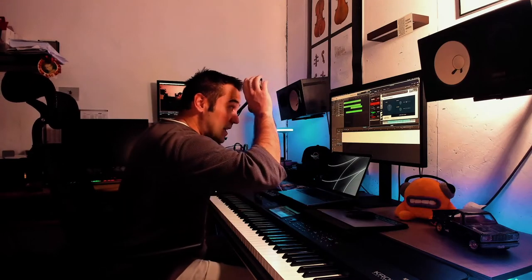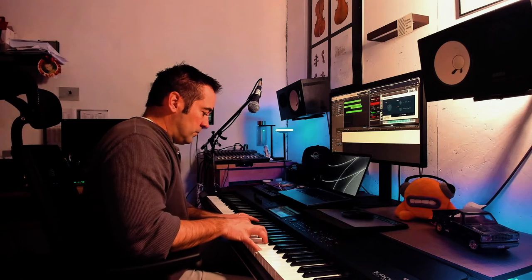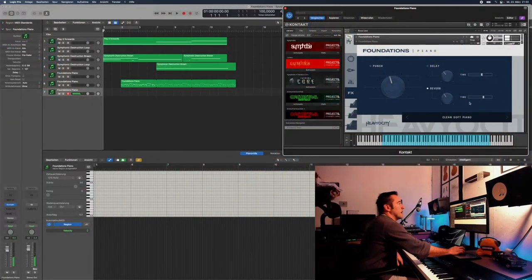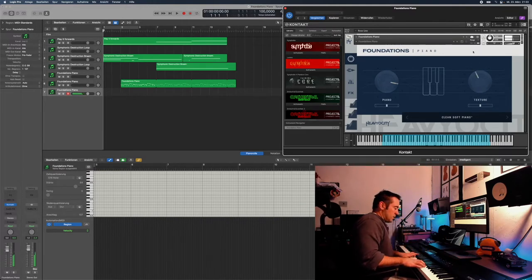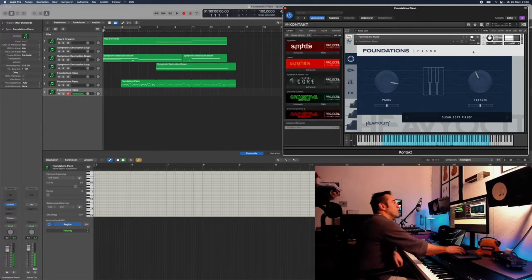I mean, this alone would be worth, I don't know what, and it has been only the first patch with some effects on it. Then yes, there's the clean soft piano. Even here, same stuff. You do have piano texture. Texture in this case is off. You switch on the texture. Really, really nice, dreamy piano sound.